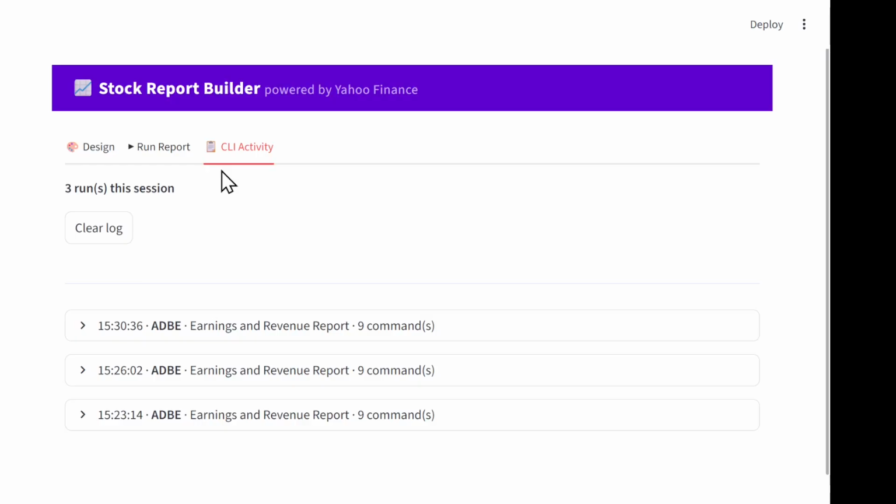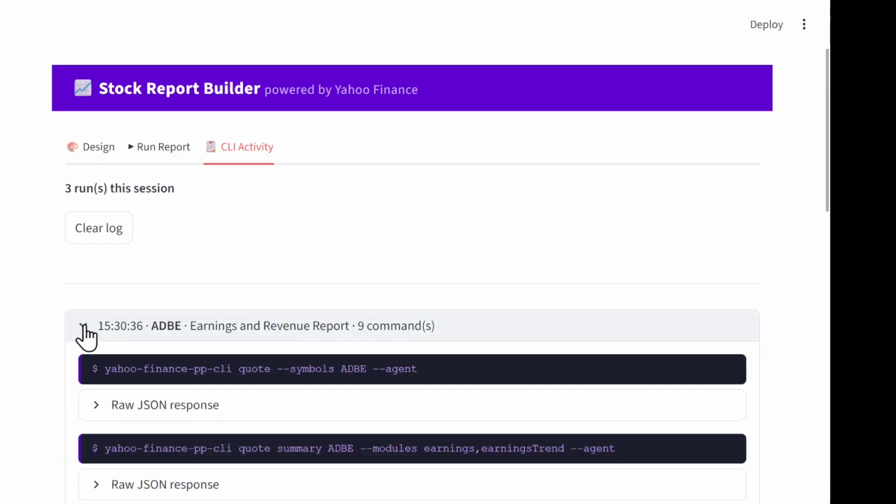Then this tab, CLI Activity. It shows you every time the app calls the CLI. Then the CLI makes remote calls to Yahoo Finance. Each one of these, 1, 2, 3, is when I generate a report for Adobe. And there are 9 calls in each one.